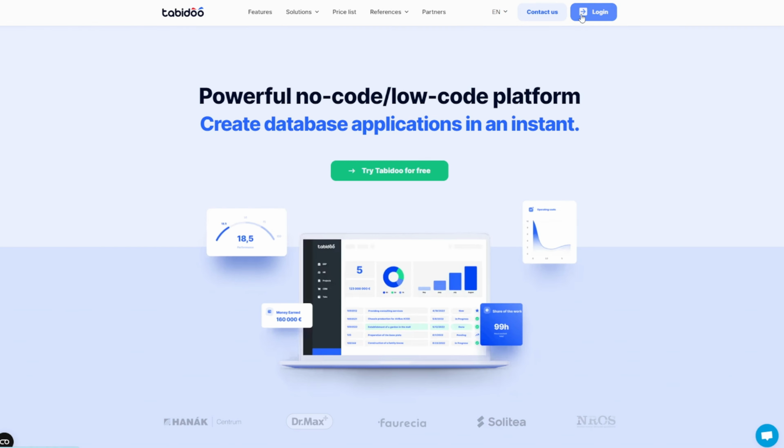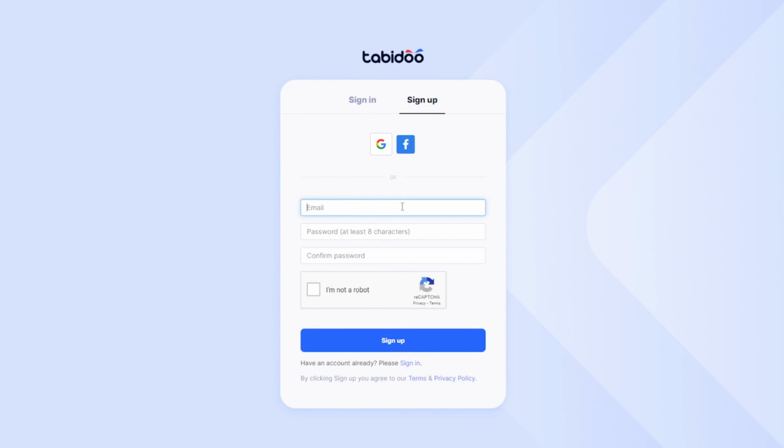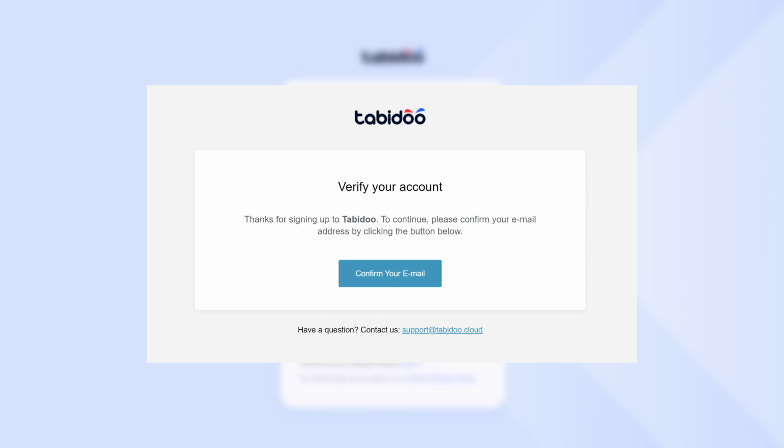Don't you have a Tabidoo account yet? No problem. Sign up with your email, Google or Facebook account. Once you've registered, you will receive an email in which don't forget to confirm your email address.